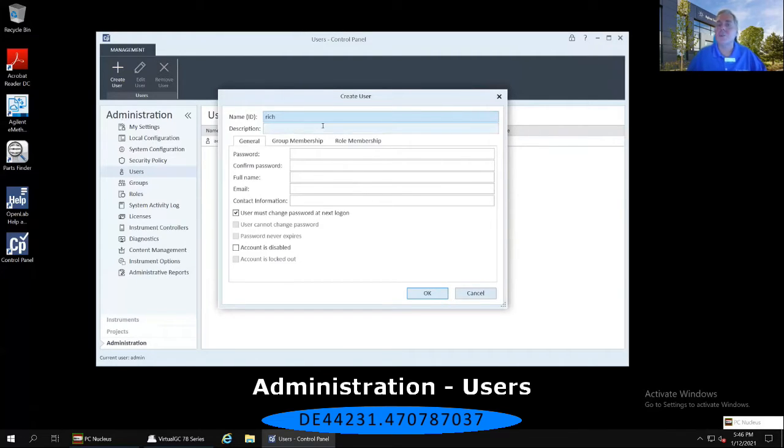This is just a text description. So I can put in my demo, Rich, chemist, user. Oops, fat fingers today. And then immediately below that, I can put in a password for this user. Please make sure that you put in a password and confirm the password that you will remember. And that is case sensitive.